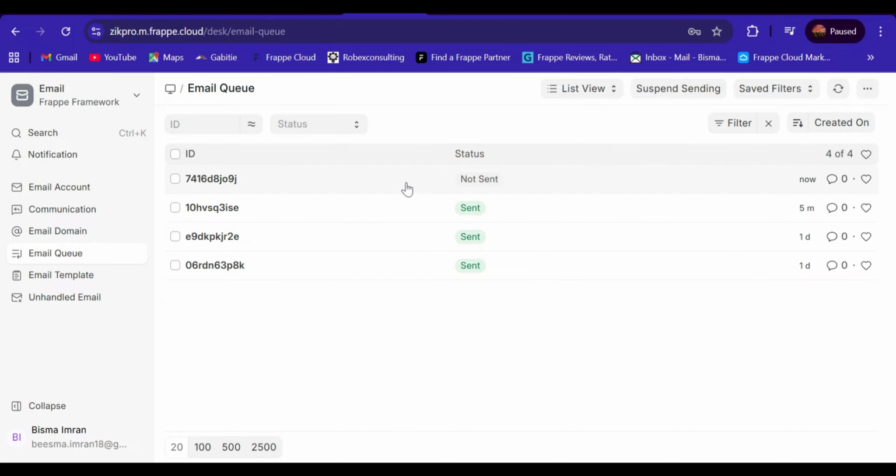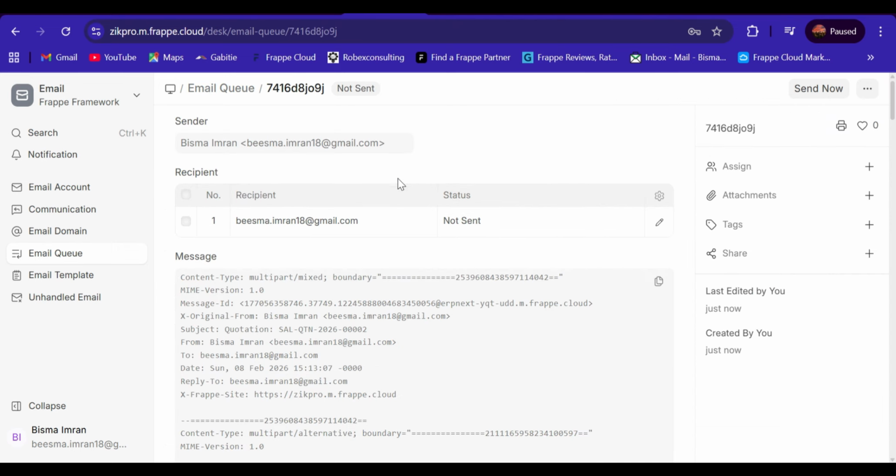There would be a status for each email. As you see here, the previous three hold the status of sent, while the current one holds the status of not sent. So if you click that and you just click send now, after a little while, the email would be sent to the desired recipient. See, the status has been changed to sent.